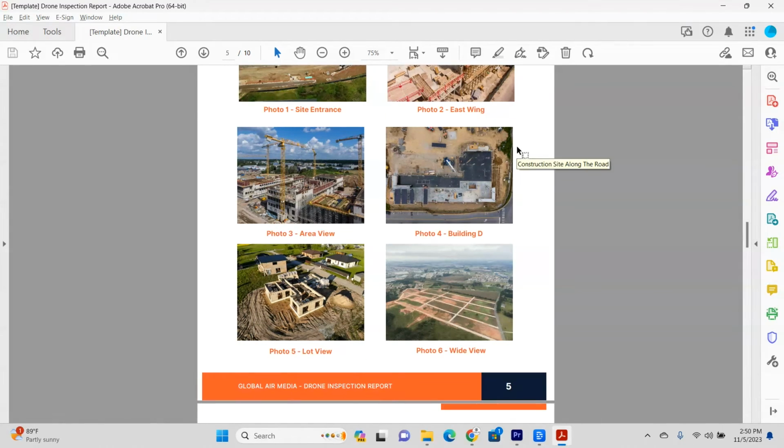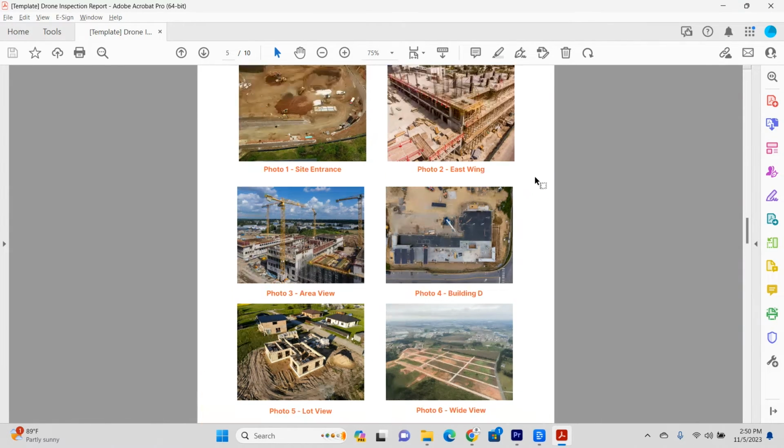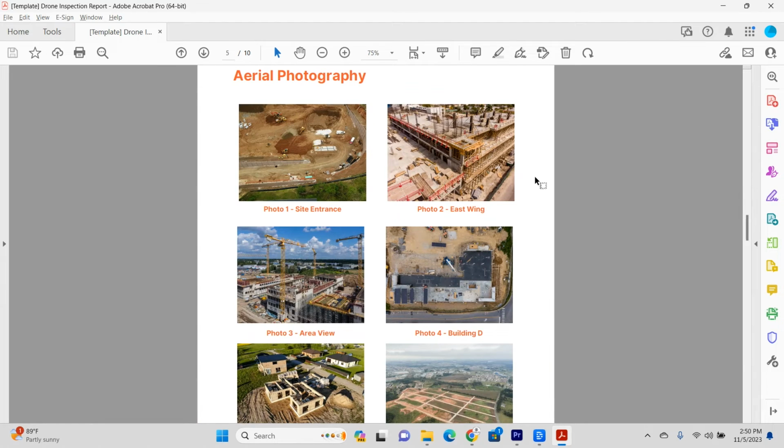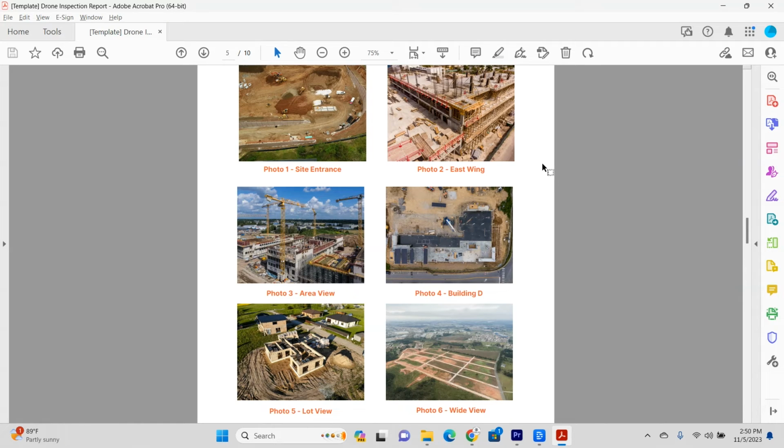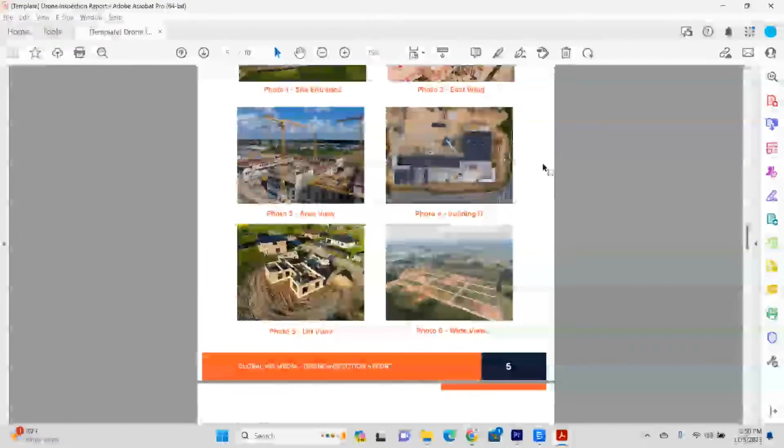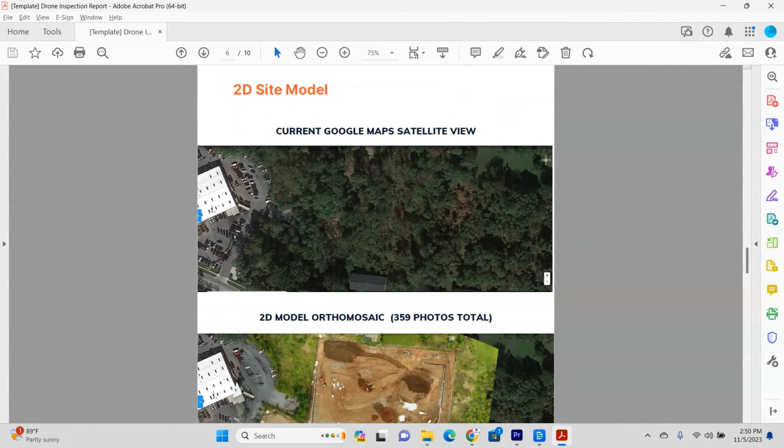So, of course, if you were doing a bridge inspection, you would have more pictures of any problem areas that you saw, or whatever the highlight for your particular project is, that's what you would want to use this page for. Something we always include as well is a before and after.